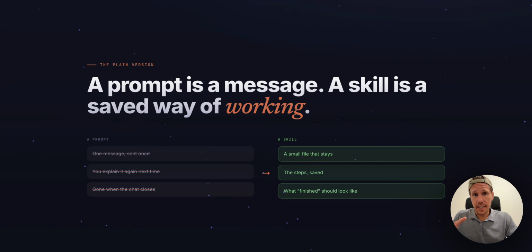So first things first, a skill is not, I repeat, not a prompt. A prompt is one single message. You send it once, you get something back, and then it's gone. A skill is more like a saved way of working. It's just a small file that sits there and doesn't really do anything until you actually need it. Then it just tells Claude, for this specific job, here are the steps to take, here's what finished looks like, and you just teach Claude once. And then you just ask. That's more or less the whole idea, honestly.